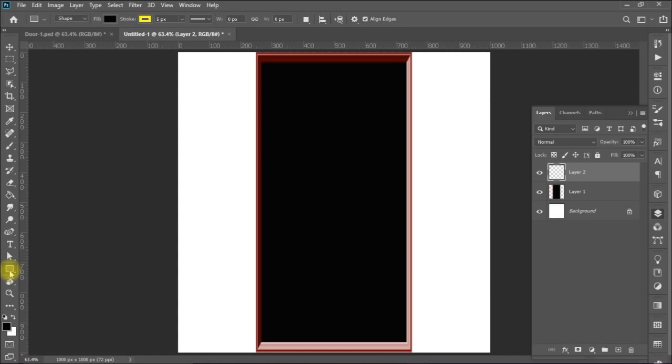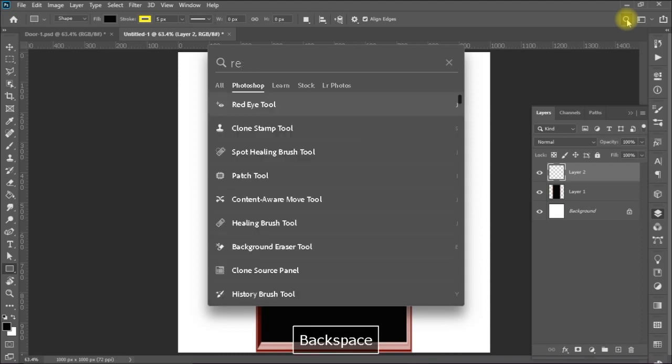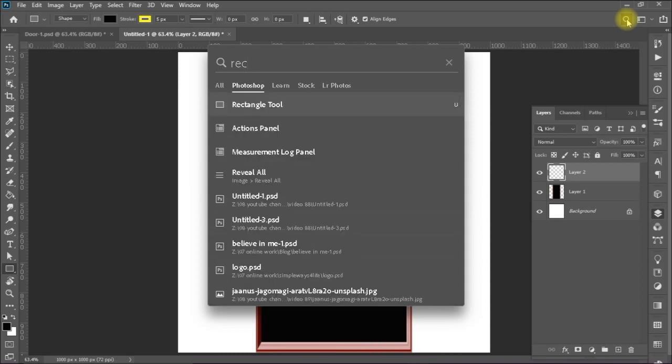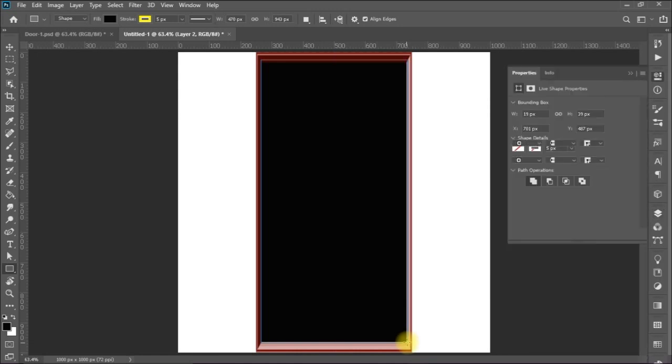So I will select the rectangle tool. If you don't find the rectangle tool, or you don't know how to get it, just click on this search icon, and right here, type rectangle tool, you can find it here. If you click on it, you will find that the rectangle tool, even if it is hidden in the menu, is popping up and blinking in blue. You can see now how it is blinking in blue. Now I will drag a rectangle from here. Just make sure that it is covering the entrance, the inside of the door, and a little bit touching or overlapping with the edges.